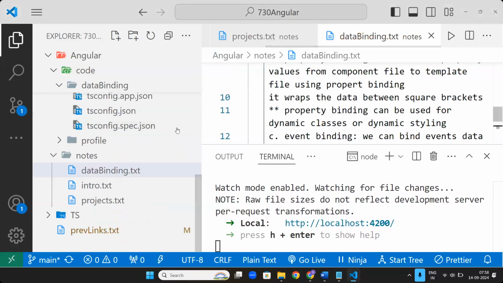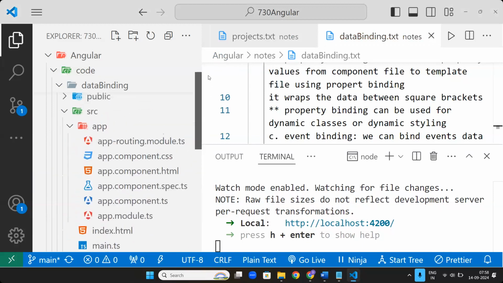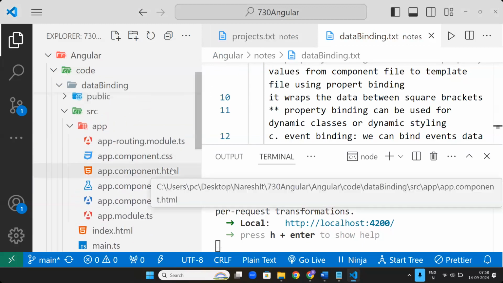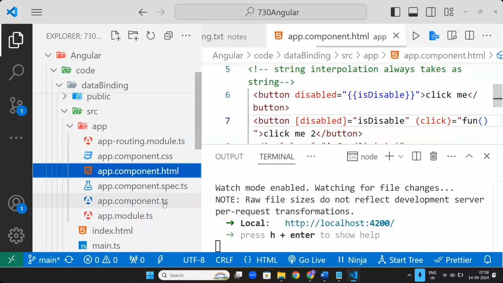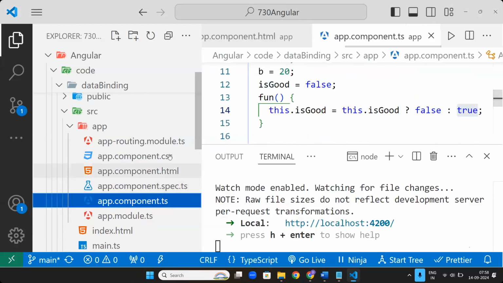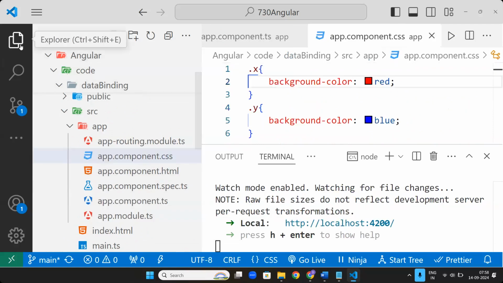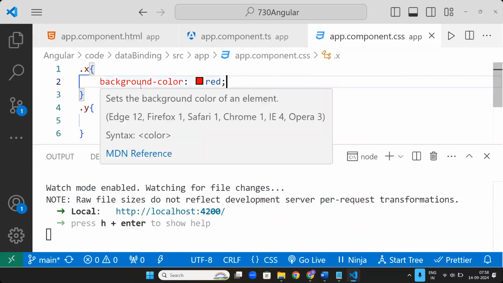Now, inside this data binding, I went to app. Now, open here 3 files: HTML, CSS, TypeScript. These 3 are enough. Did I open any other file, sir? No. I go inside the src, inside the app, and I open HTML, TypeScript, and CSS.